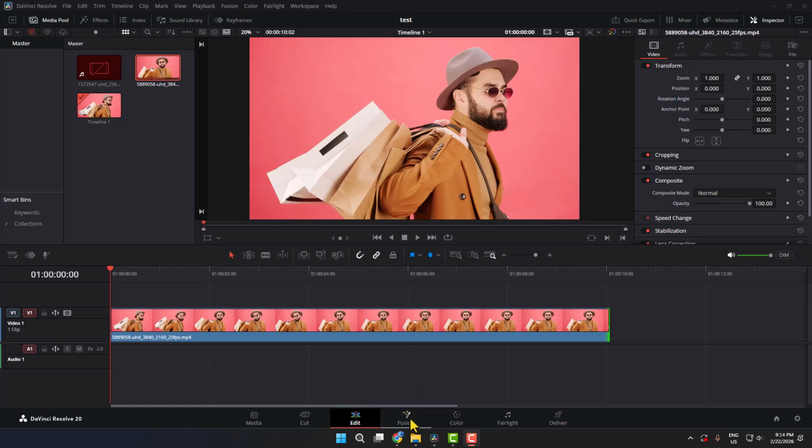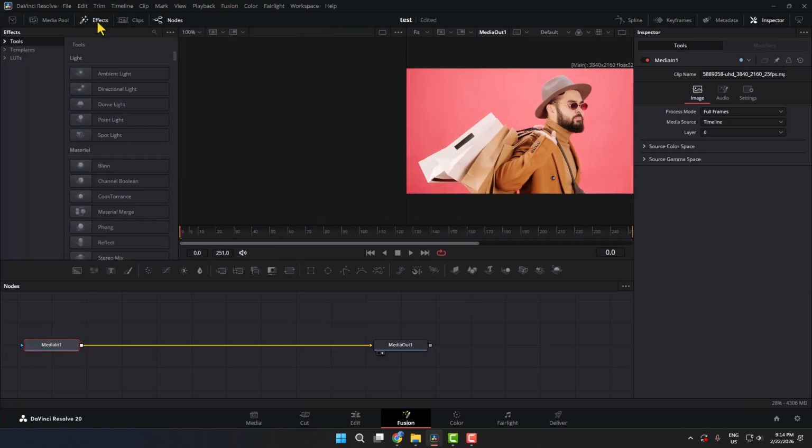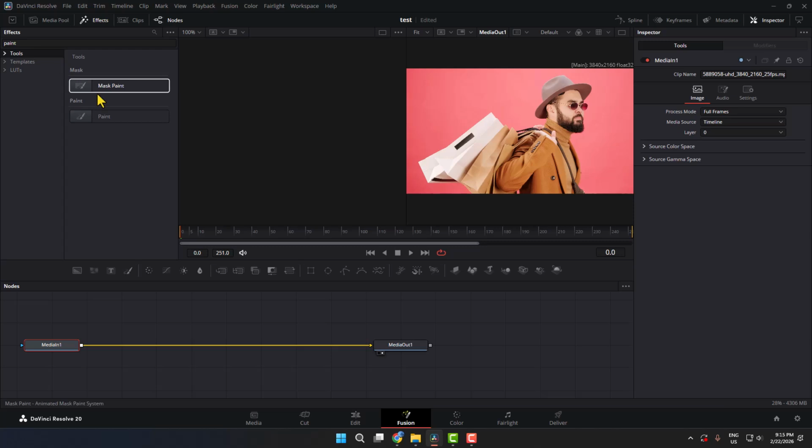Go to the Fusion tab and select the median one. Go to the Effects panel and click on the Search Effects and type here Paint. Double click on this paint effect to add.